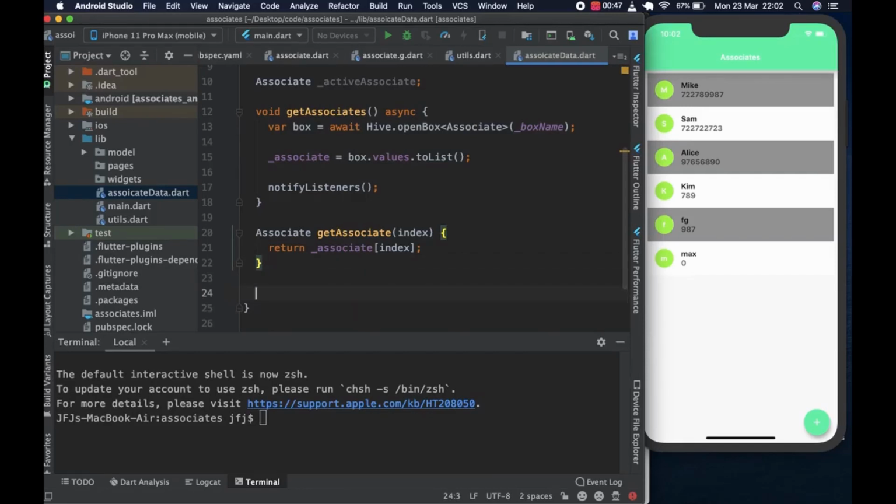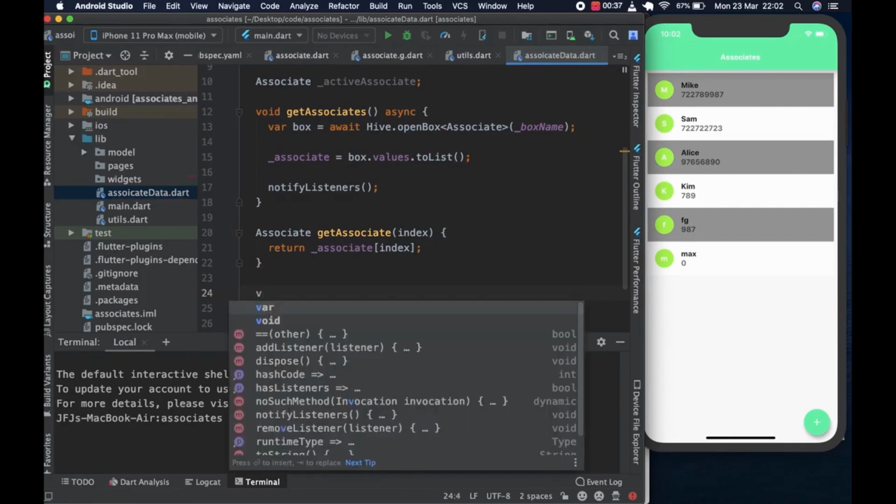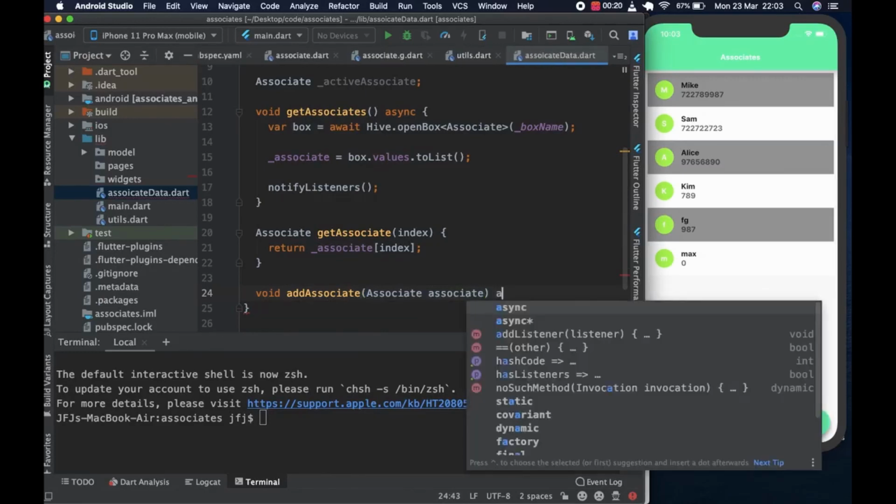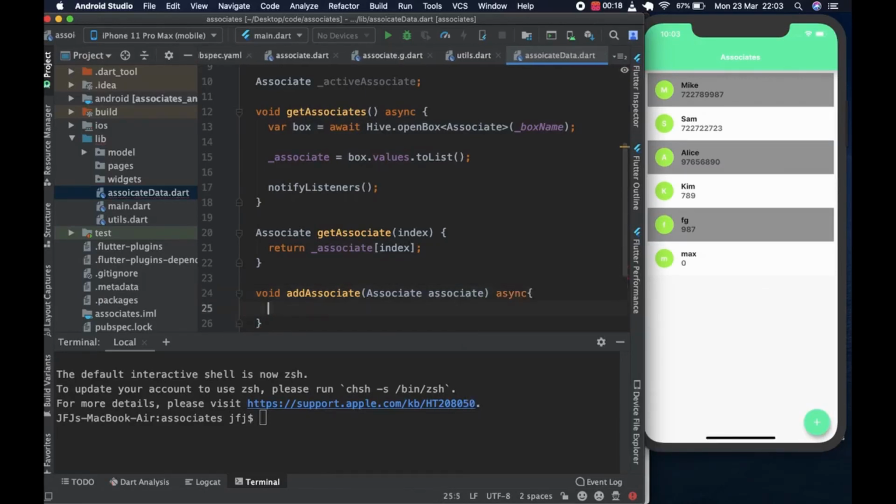And the third method is when we want to add an associate, like this is the CRUD part. So we could say void add associate, and this one will take an associate, right? An associate of type associate, and it's going to be async. And the first thing we're going to do is we have to open the box. Before we do any of this method, we have to open the box.